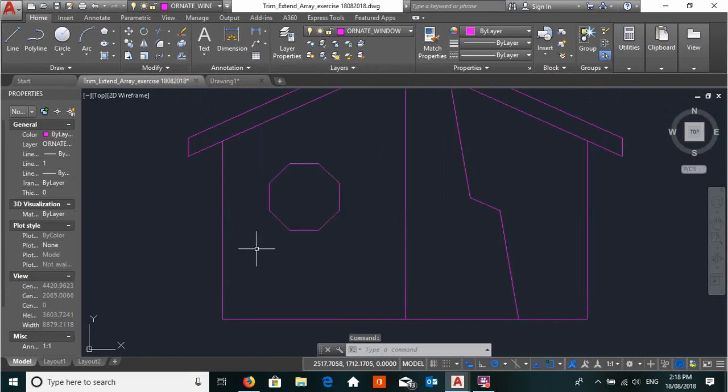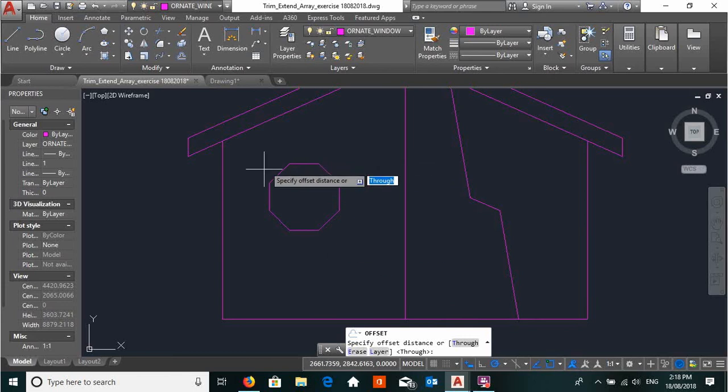Let's start. In order for us to create another object of the same object, but on the inside of that line, we choose offset. So it's literally making a carbon copy of that object. That's my object that I want to use to create the inner rim of that window. What does it say? Specify offset distance or through erase layer. We are in the same layer. We're not having to change this layer and make it something else. It's all part of the same layer, so it's the same thickness, etc.